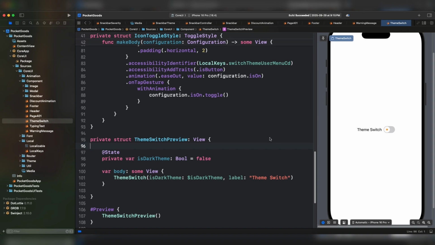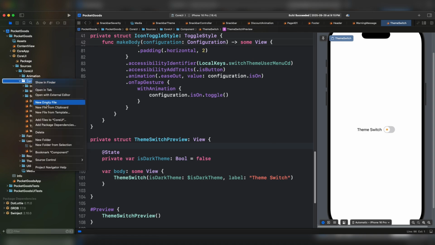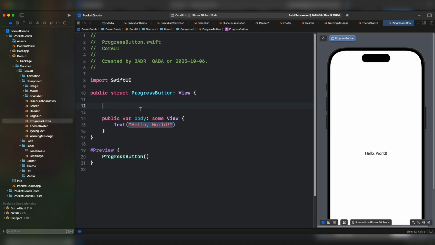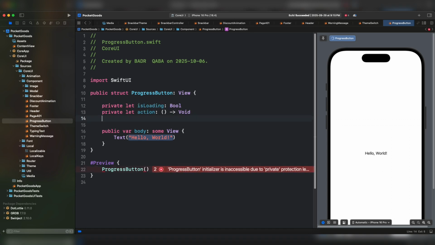Let's implement the last two views, which are progress button as well as text input. Let's go ahead and create the progress button. We need in this particular progress button the state of is loading as well as the action that should be triggered whenever we click on this particular button. Content that should be within this button.